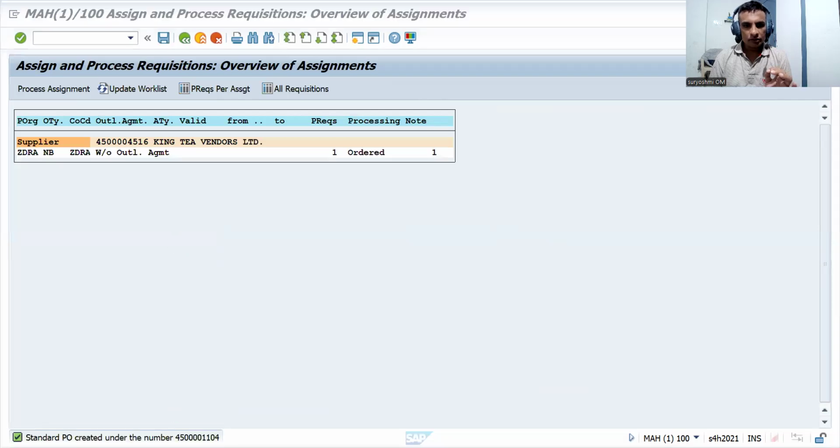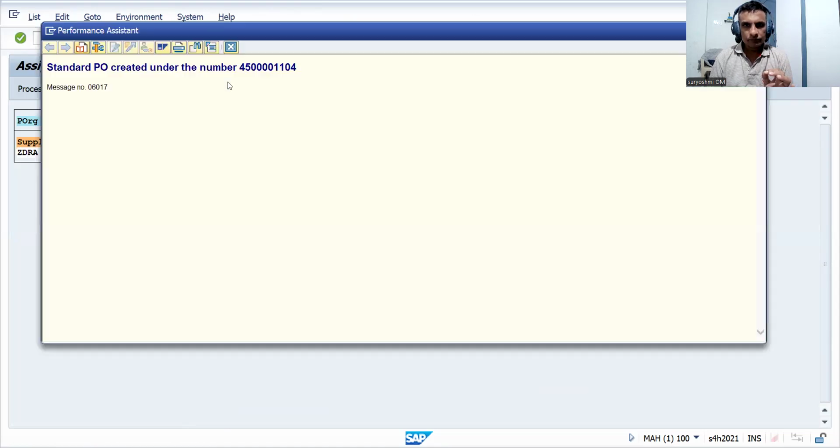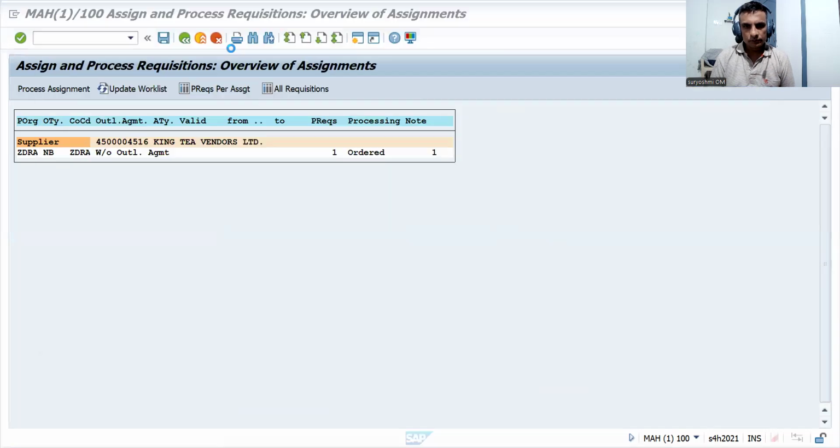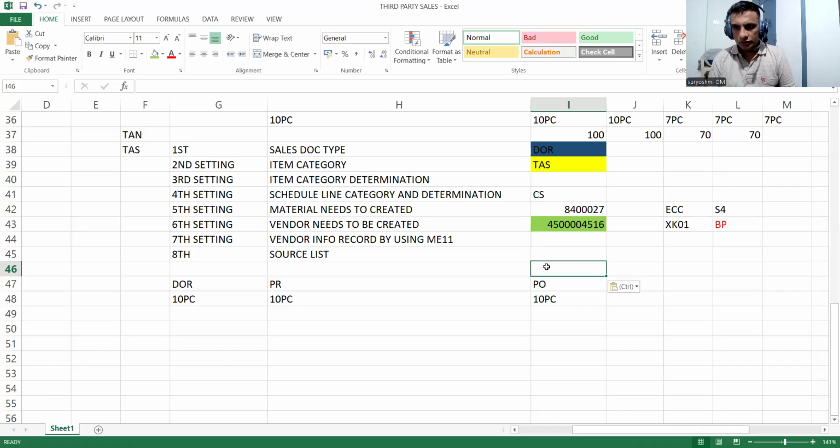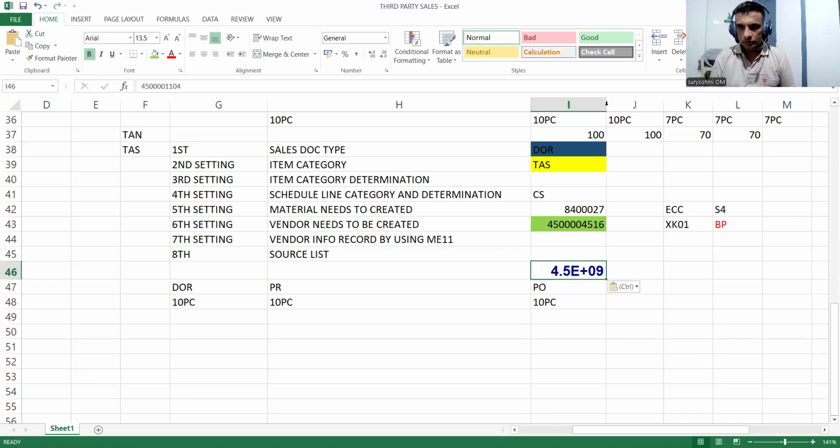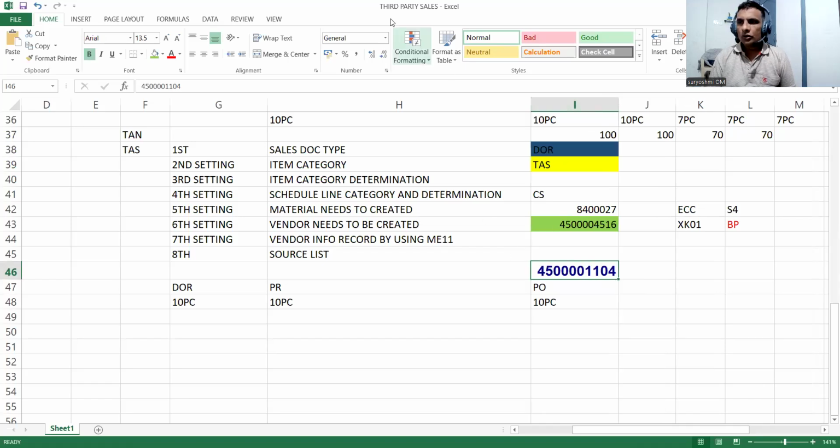the PO will be created. You can see this at the bottom. Okay, this is the PO. I don't want to print anything. Let me copy the PO number. This is the PO that got created.